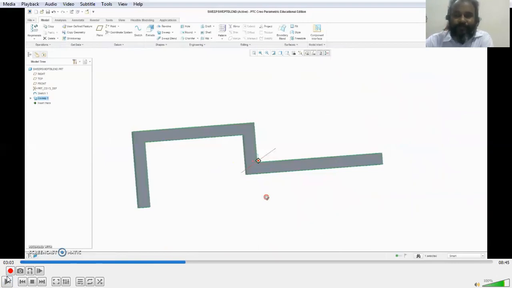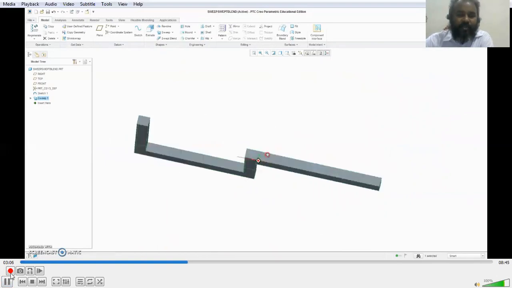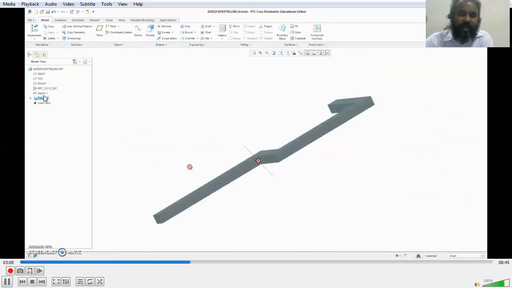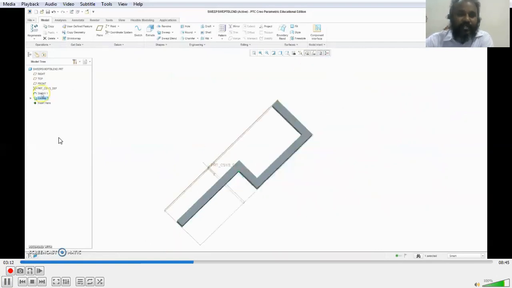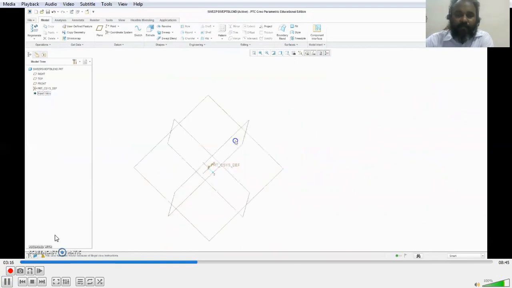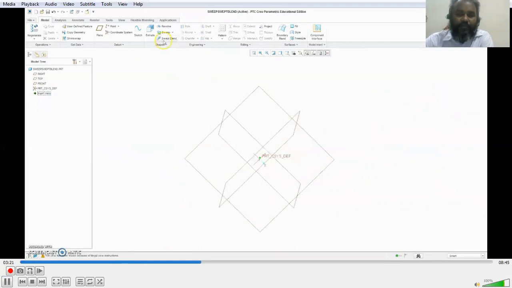Any changes that you want to make, as usual, go to the feature and the sketch option, and you can make the change. So I'm going to delete this and move on to the next option of swept blend.